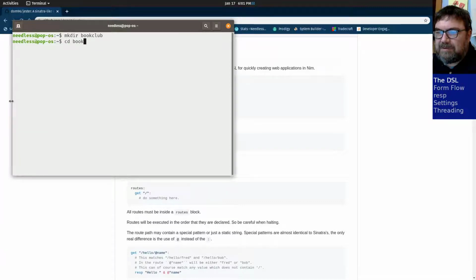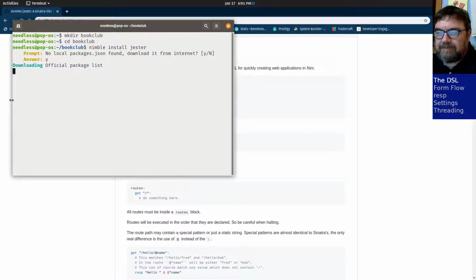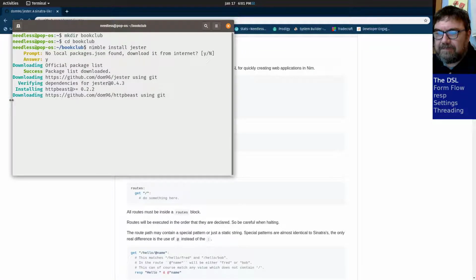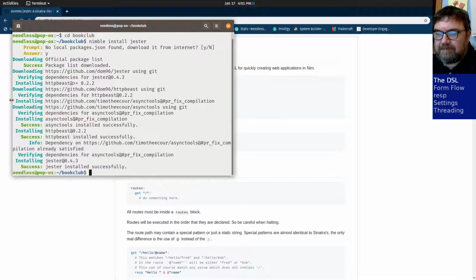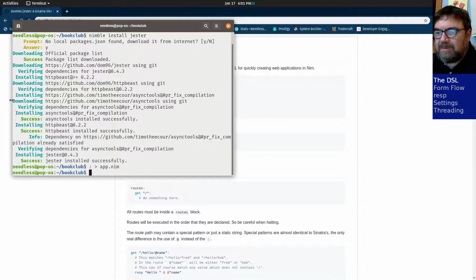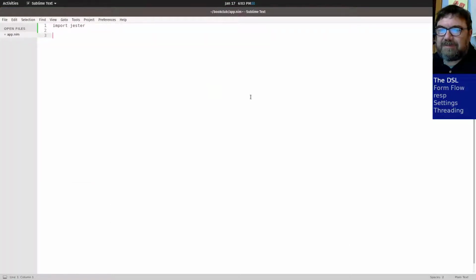Okay, we've got a book club directory. Let's install Jester. And let's get started with our app. So first, import Jester. And the domain-specific language, the DSL, has you start with defining your routes. So if we just type in routes, colon, not surprisingly, that's what it's called, and we list our first route. So we're going to start with our index page.